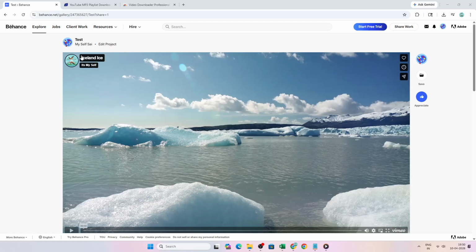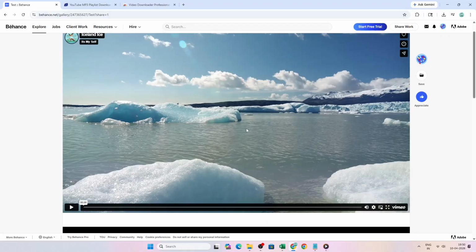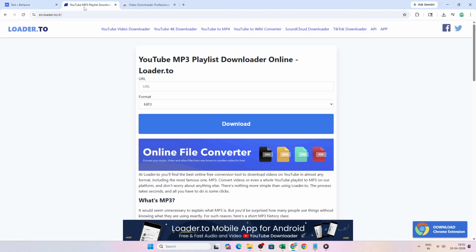Start by opening the Behance project that contains the video you want and copy the URL from your browser's address bar. That full link is what the downloader needs to locate the file. Next, head to a reputable downloader site, for example, loader.to. On the page, paste the Behance link into the field provided.